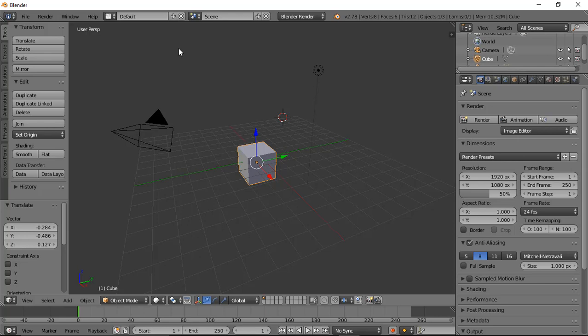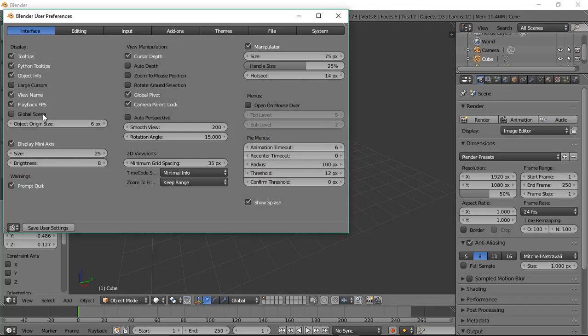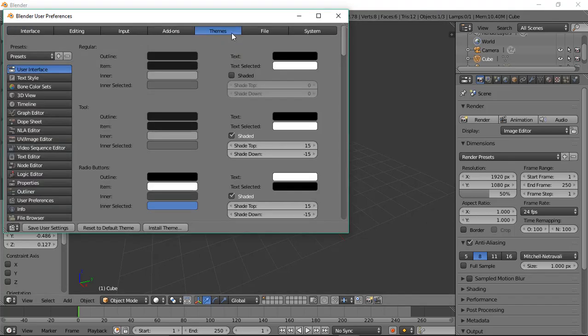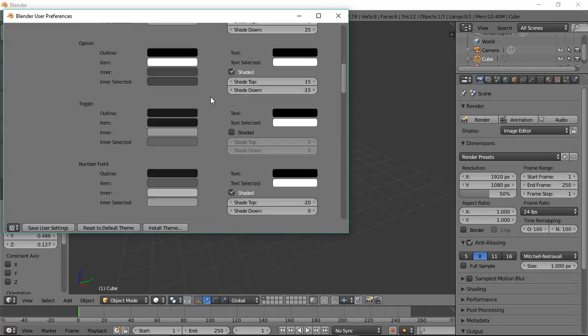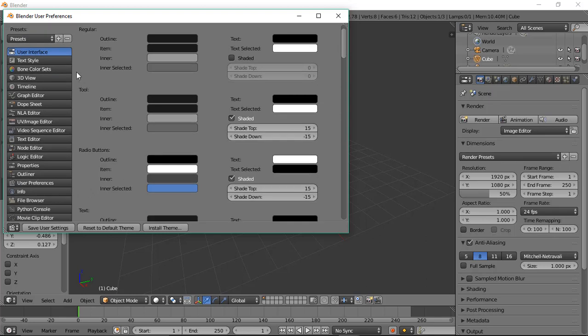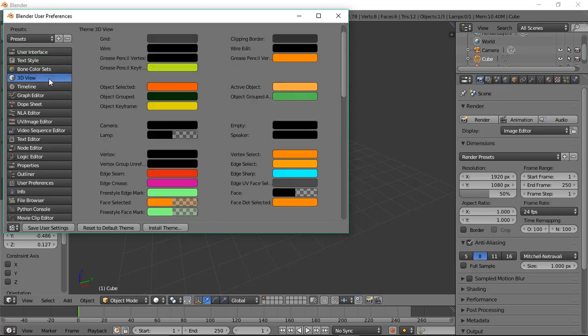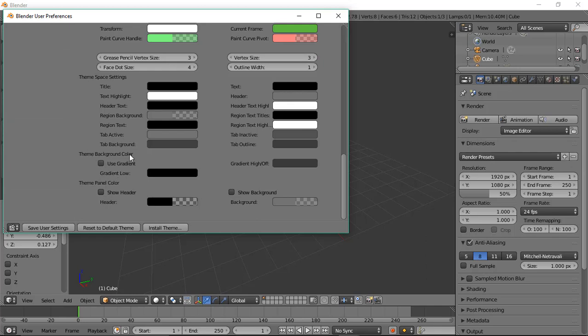Now, to make changes in the themes of your Blender screen, go to File, User Preferences, and select Themes. Here, you will find a number of options of various things that you can change. Suppose we want to make a change in the 3D view window. Then we select 3D view window here, scroll down, and we'll find theme background color.